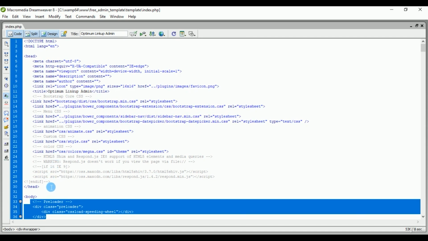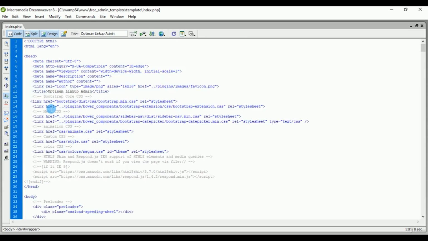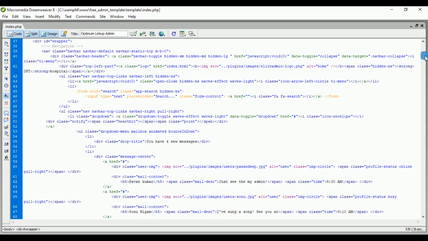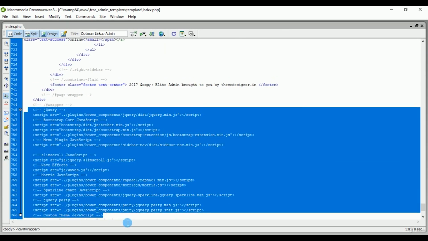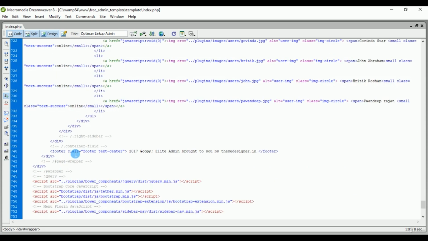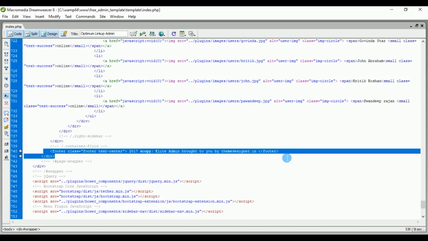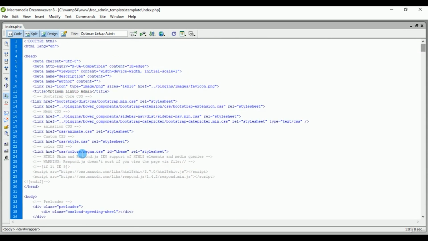This part here is what we call CSS. The part down here is your JavaScript. All these things here are your JavaScript. This is the footer. When you look at this place, it is the footer. Can you see that? So we are going to remove this and bring it back with the help of PHP include. So we have a lot of things to do.